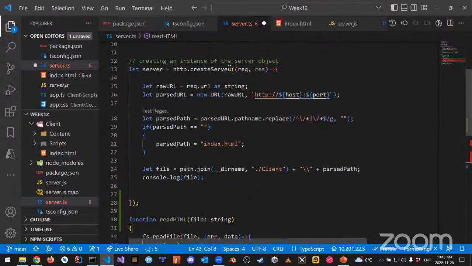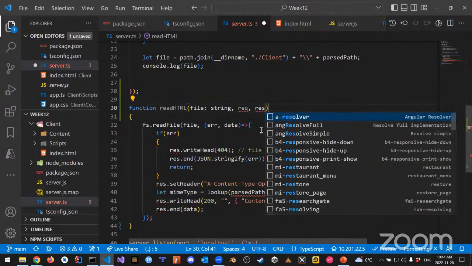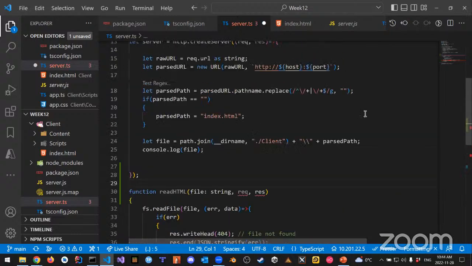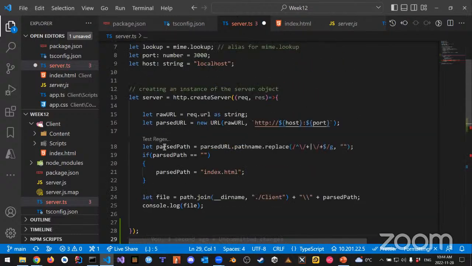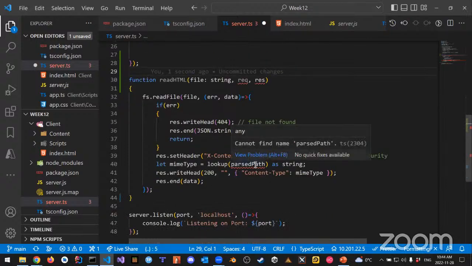I need to pass in not only the file, but also request and response. I need to pass this in there too, right? So I need to do that. I need to say, not only do I get a file, but I also get a request and a response. I need to get those two things out too, right? But guess what? I'll need other things too, like my parsed path. I'm using my parsed path down here, right? That's the lookup of my parsed path. Oh man, so there's a lot of diminishing returns.